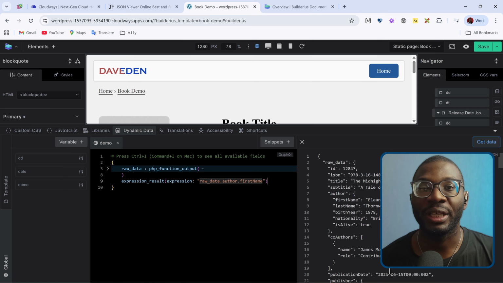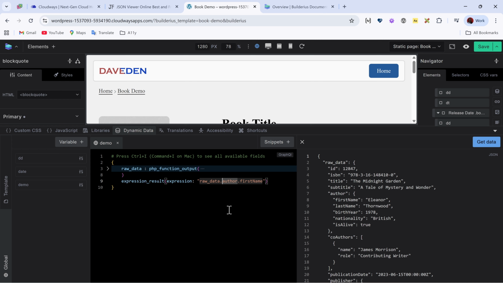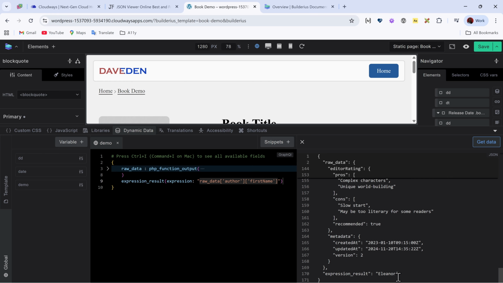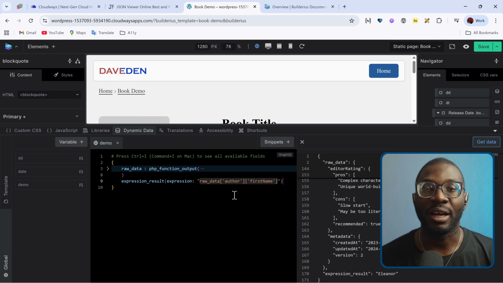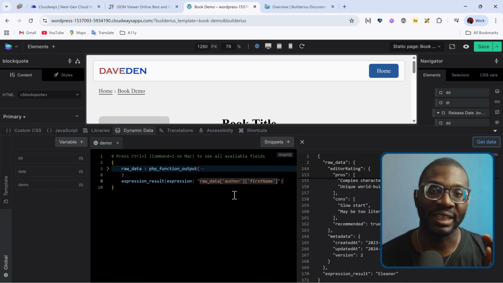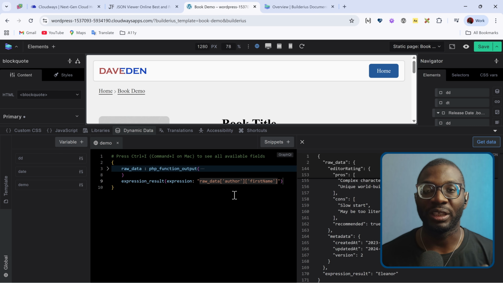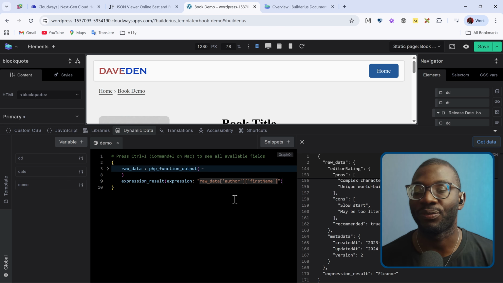Then the other way is using square brackets. So I can replace these dots with square brackets and they will still work. So I can go ahead and get data. And you see, we still return the right data. The benefit of using the square bracket is when our variable name has something like a dash or a special character, and that will not work well with Builderius because Builderius only likes to work with numbers, letters, and underscores. When your variable name has other things, then you'd have to use the square brackets to access that variable.